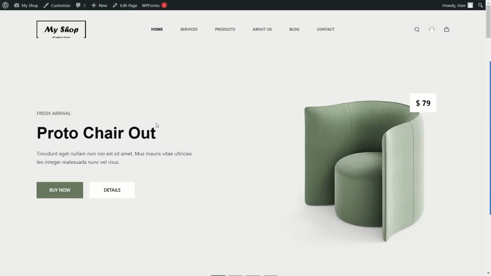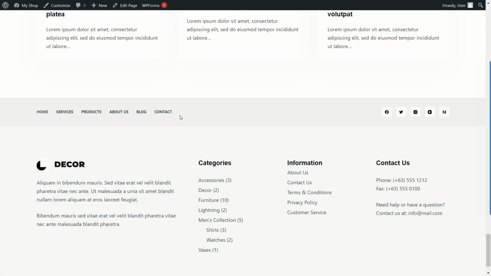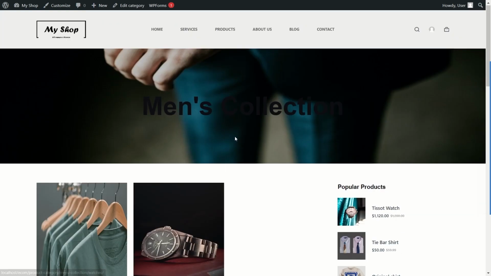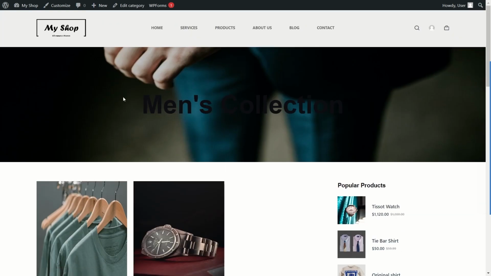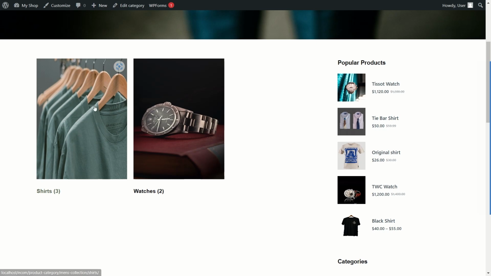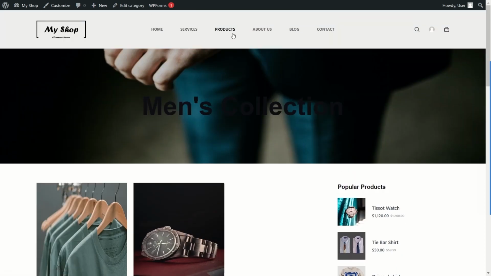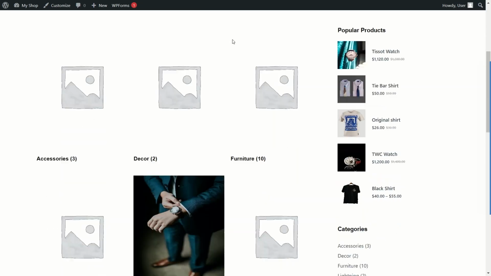So let me scroll down and select men's collection from here. So now you can see the image has been added. There's a featured image for the shirts and watches. Now let's click on the products page. And you can see the men's collection has been added over here.